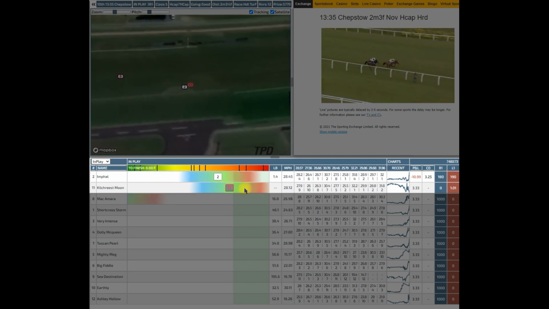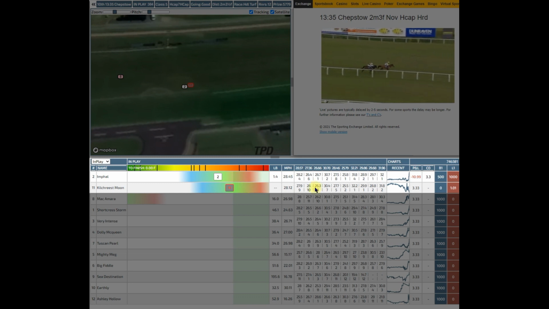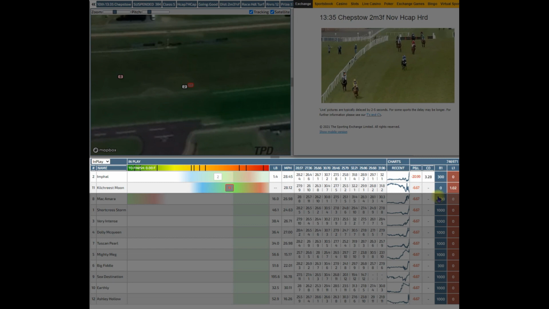So again, you're not going to win them all. This one I nearly lost, but I won. And I literally just followed the data. You can see along there that Kilcrease Moon was consistent, but Impal definitely stepped up near the end, as you would expect it to step up near the end. That's the whole point of backing these short-priced fancied horses, based on the data alone that's telling us that they've been on and off the pace.